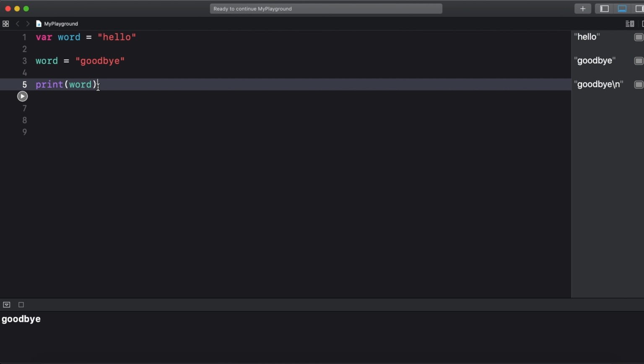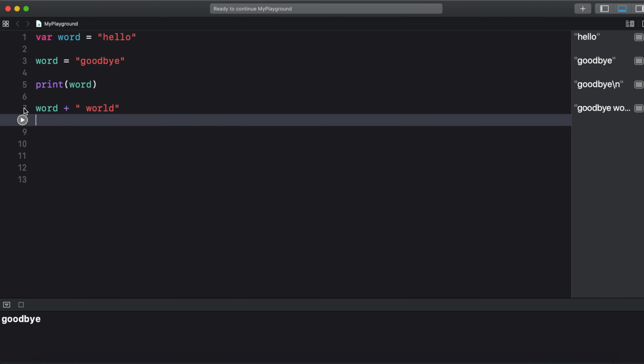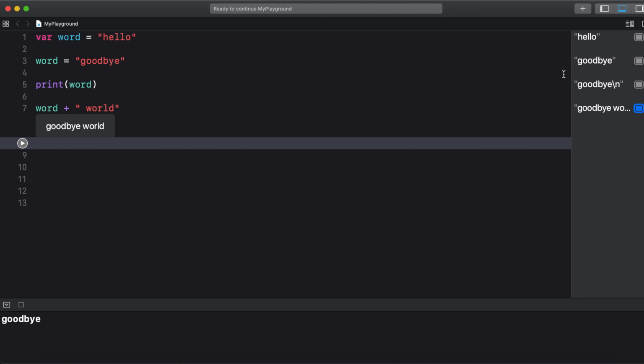Strings can also be added together or concatenated using the plus sign to create a new string. So we could say word plus, and then in double quotes, world. And when we run this, we get the string goodbye world. And that wraps up lesson 2 of Swift Programming for Beginners.